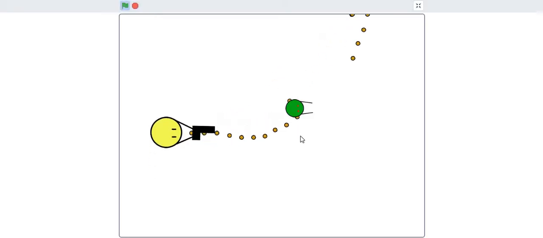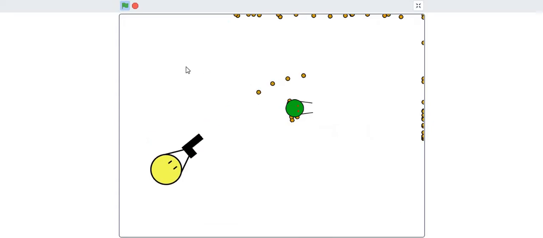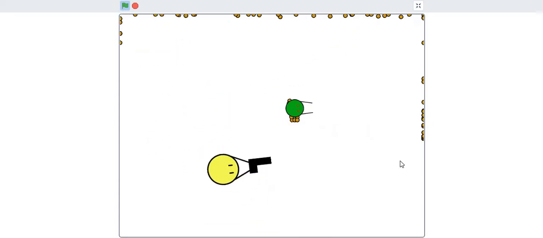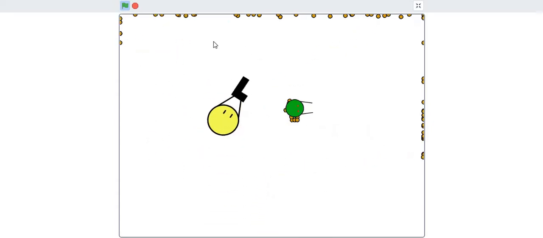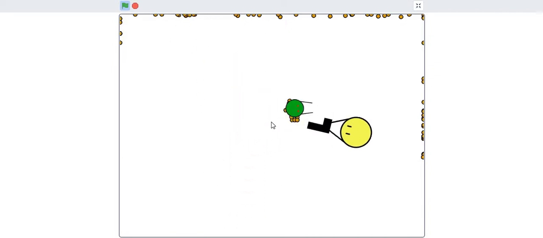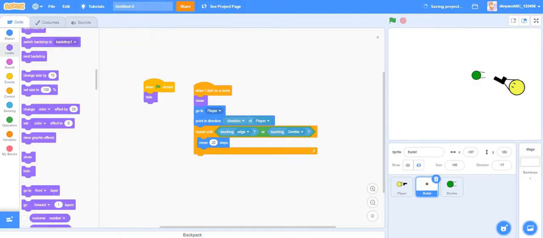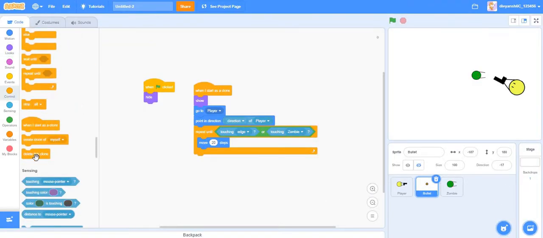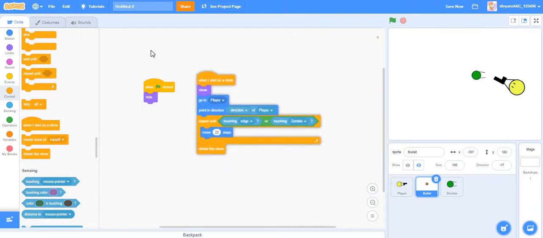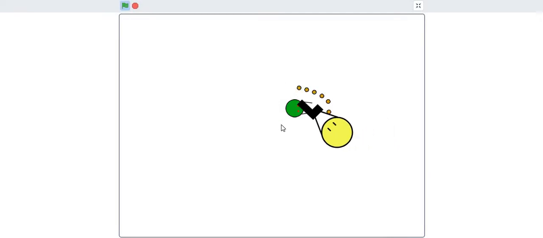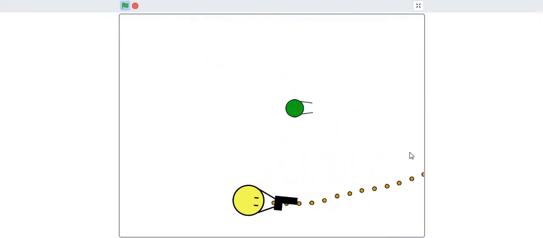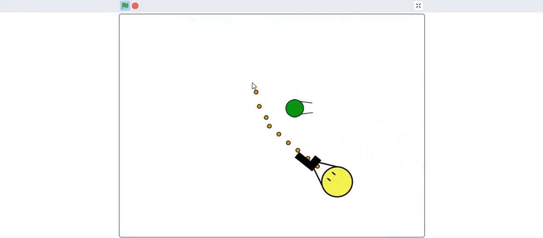Now let's test it. The bullets are spawning and moving, but they are stopping when they are touching the edge or the zombie. We should just delete this clone block. Now it will work. Wow, it is working. Really nice.